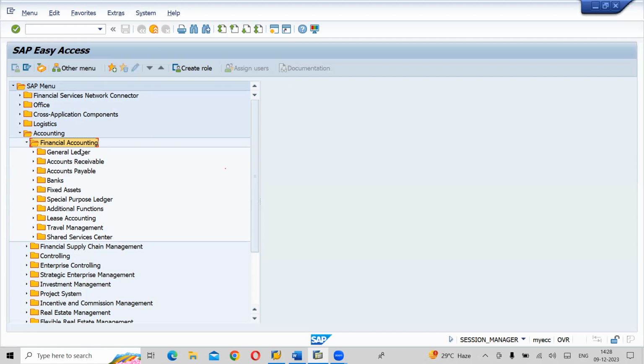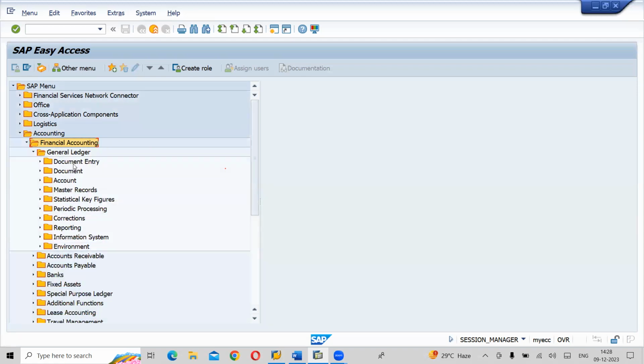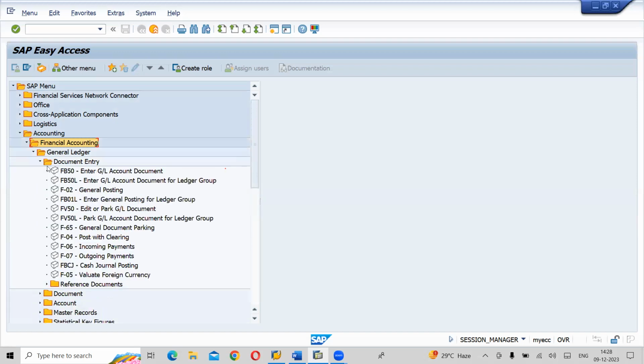Okay, in general ledger also, we have document entry related, account related, reports related, a lot of things. You can see here document entry.